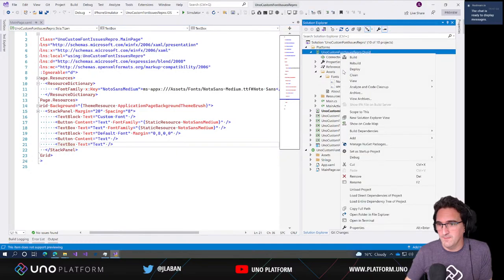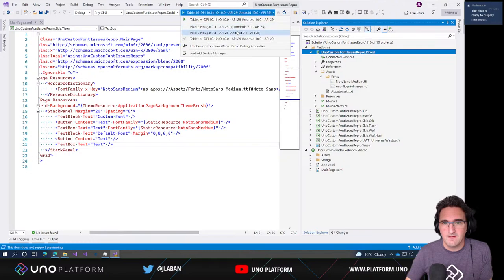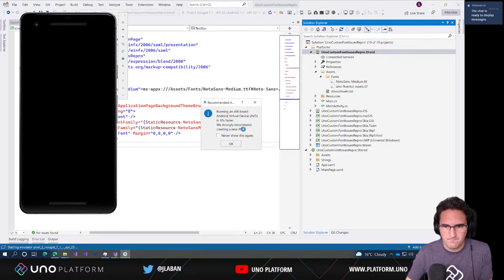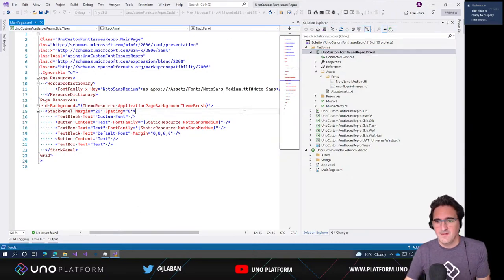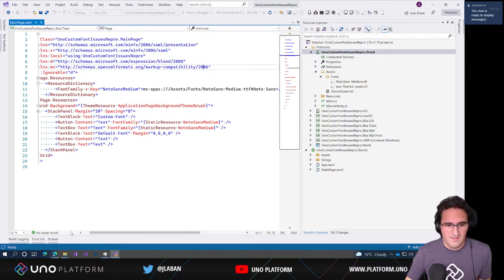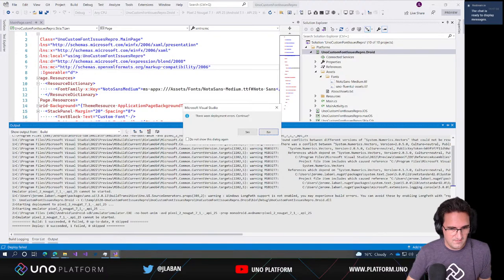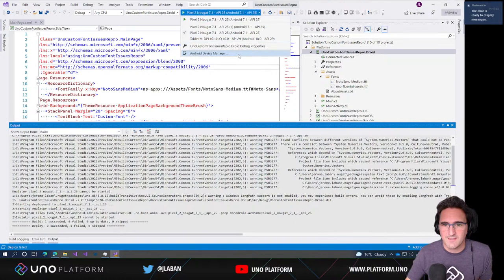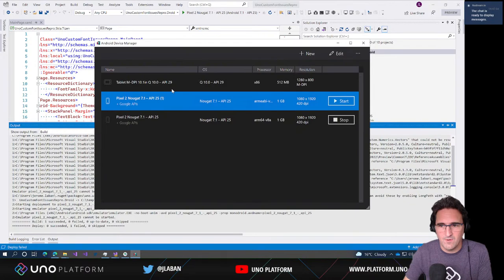So let's go for Pixel 2, for instance, if that one works. I'm not sure. Ah, I see. That one is probably a version that uses ARM CPU, so that doesn't work. So that's probably a simulator that's incorrect. So let's go and alter that one. That's probably what I did there.